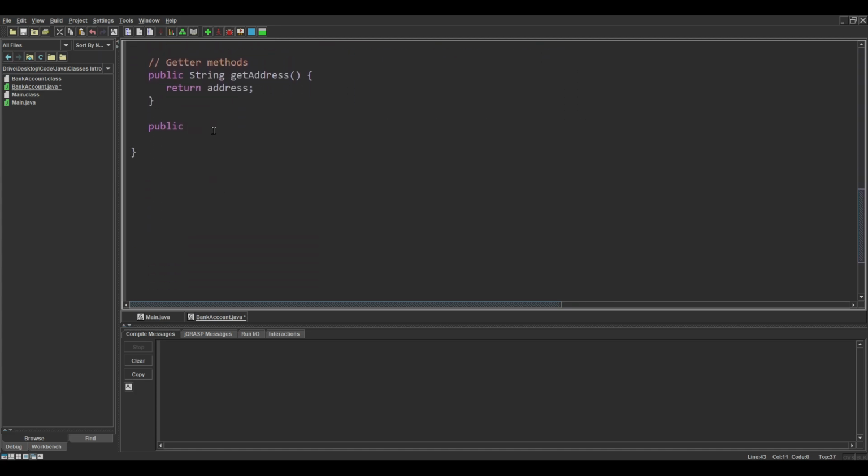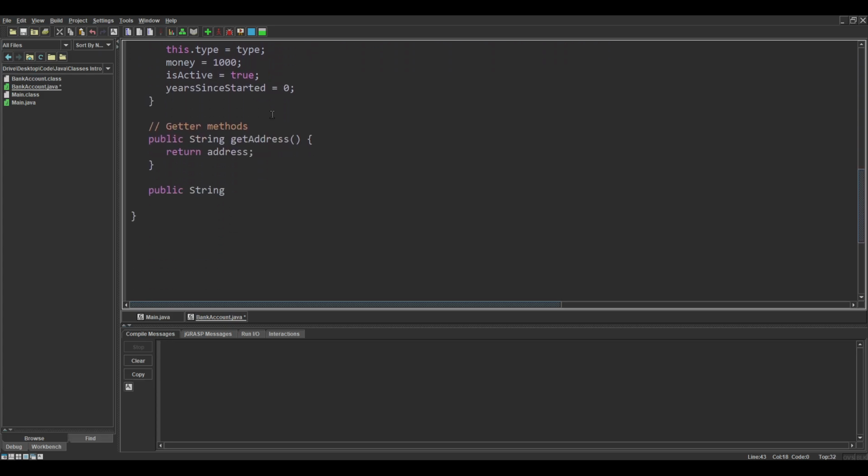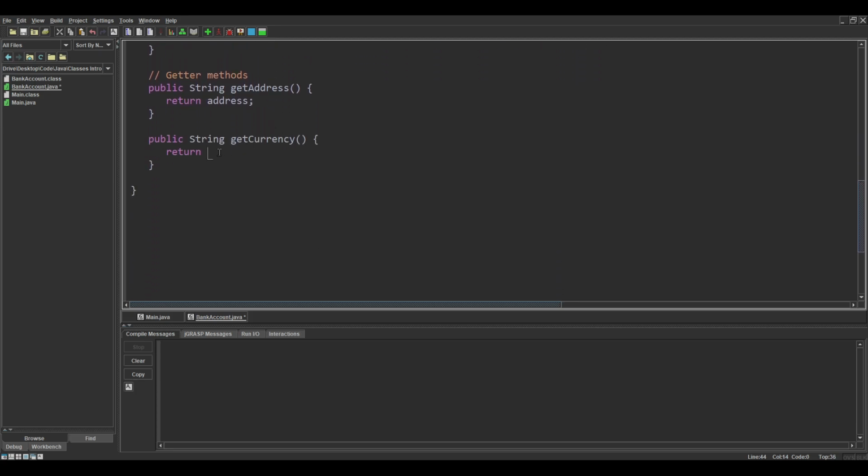So public string, you would need the get currency, right? So we would do get currency. I have to do these braces, and inside here the return keyword is just going to allow this method to return that specific value, right? So we're going to be able to return currency.